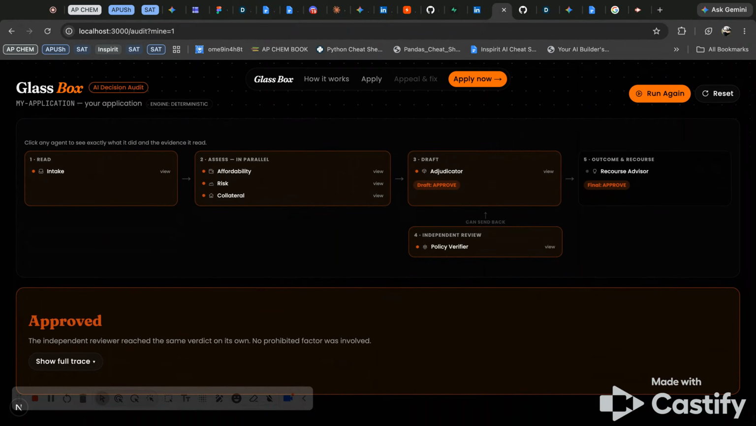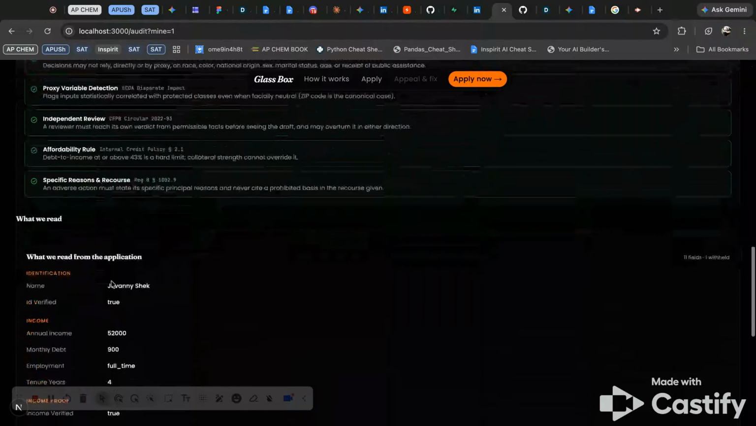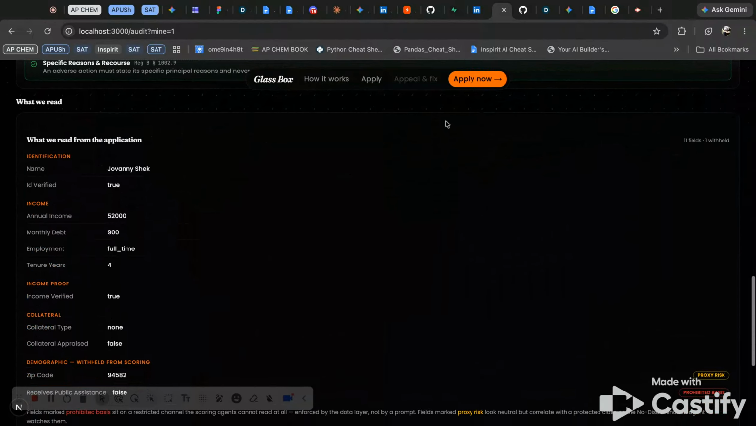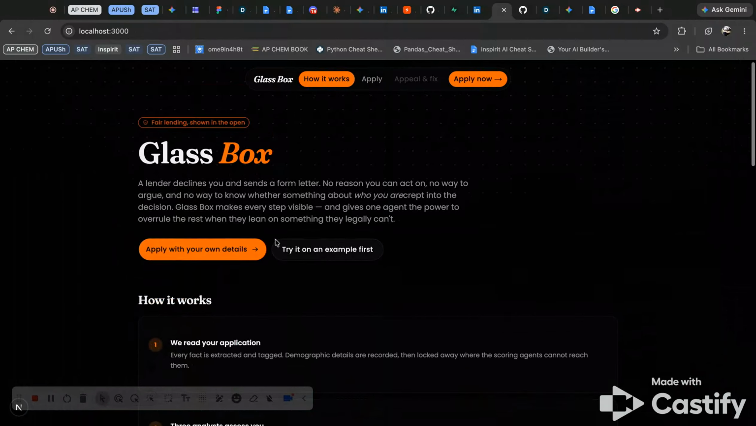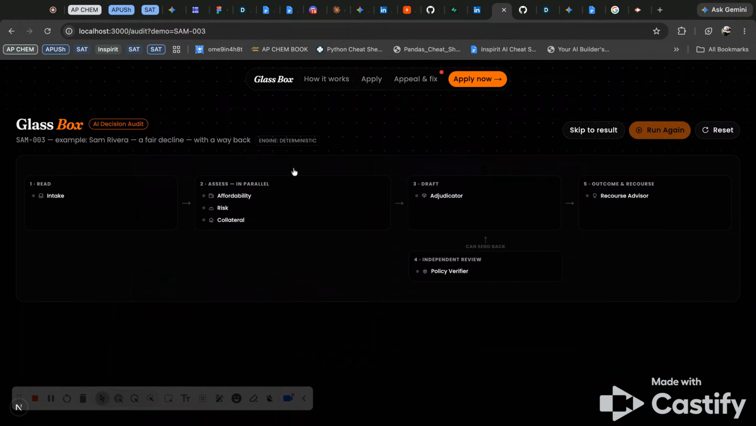So this is the same thing we saw before with this orchestration of the agents, where the adjudicator and the policy verifier work together to draft a response based on the analysis of data on the intake bot and the assessment of the affordability, risk, and collateral to create a final approval. This is the same trace as before. As you can see, it has different pieces of data, different policy verifications, and different pieces of information. And in the case that it does deny it rightfully, then we can actually appeal and fix this.